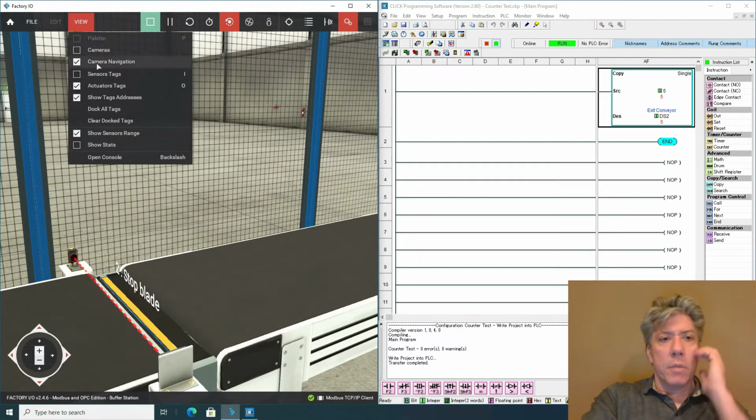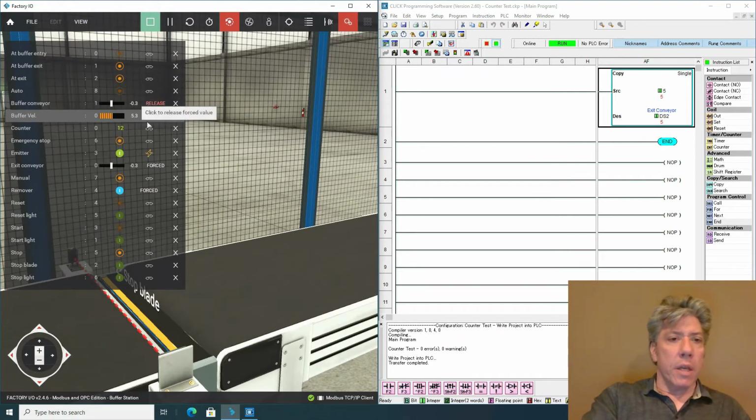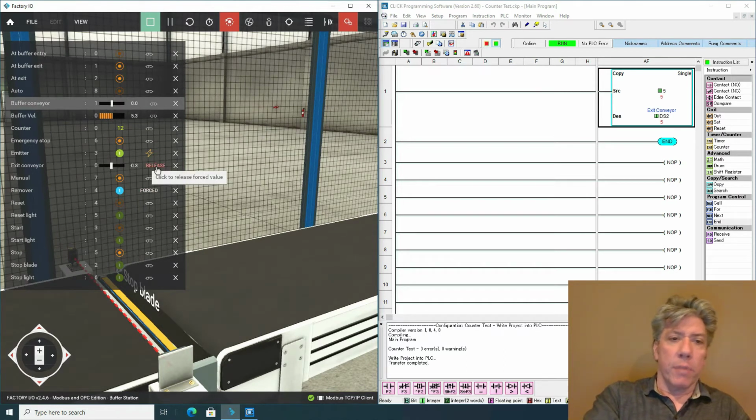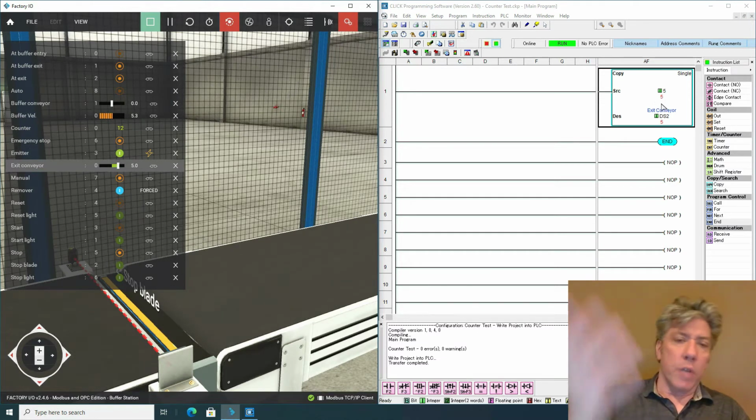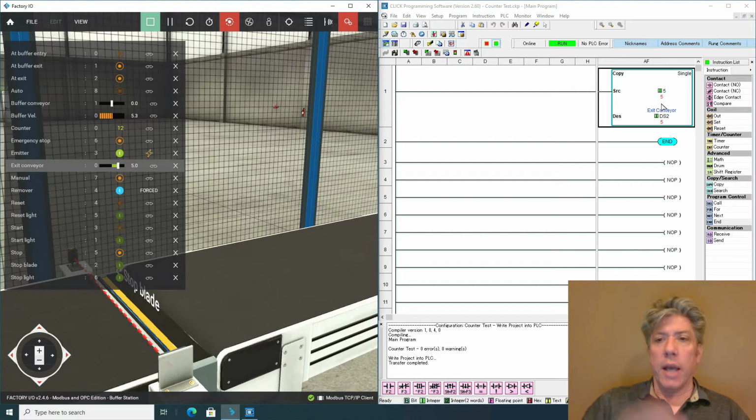So that indicates to me that I forgot to unforce it. So if I dock all tags, yeah, right now the exit conveyor and the buffer conveyor are both forced because I was messing with the knobs here to change the speed. So if I release both of them, I don't have to release the buffer, but the exit conveyor, if I release it, now it's going forward at that rate of 5, which I could change all the way up to 10 and it would actually respond. I've tried putting numbers larger than 10 in there, and it just runs at maximum speed of 10. So this does work. I can copy numbers into the correct address and get things to happen in the simulator.